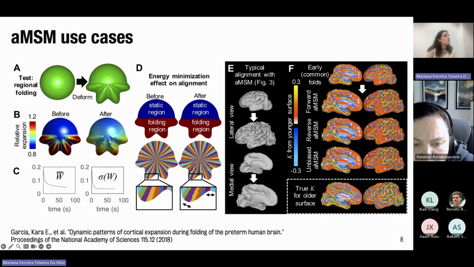Another thing that's important to note, and that I also use in my methods, is that it was shown that in order to reduce bias, it made sense to do both forward and reversed MSM to get an unbiased warp between the scans, by registering not only the younger to the older, but then also vice versa, and then averaging the maps, because the direction of the registration is going to have some impact, especially when there are fewer folds in one surface than the other.